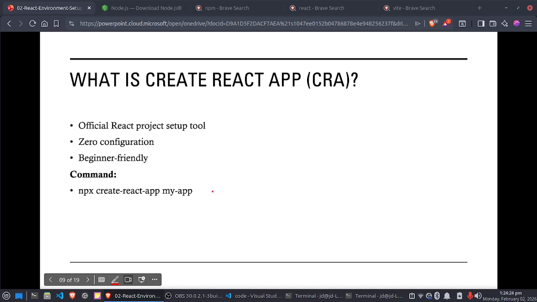And what does CRA mean? Create React App. Create React App is the official tool provided by React. It is beginner friendly and requires almost zero configuration. The command to create a project is npx create-react-app. This is the compulsory word, create-react-app with hyphens, and npx also, and then your project name. So this creates a full React project with everything already set up.